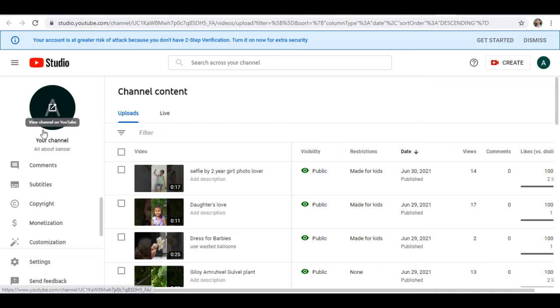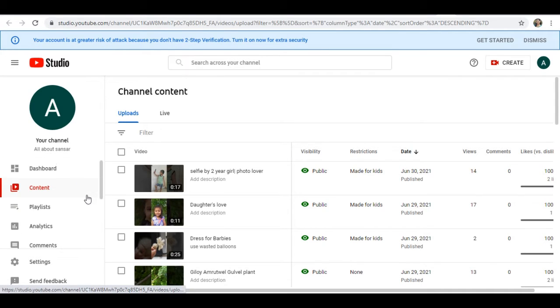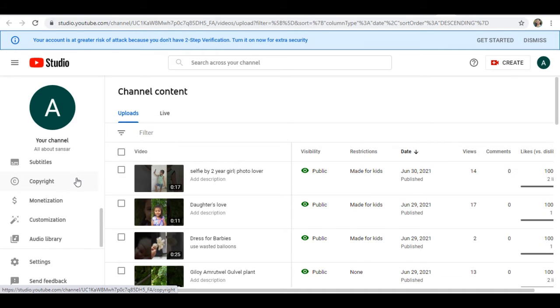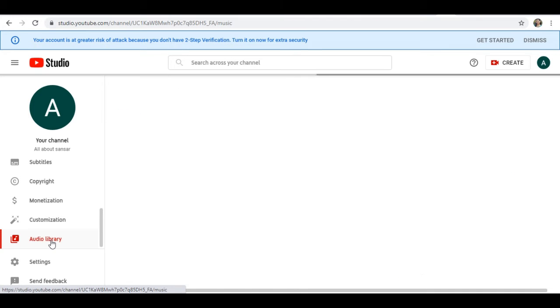See, after your profile picture, here are different options: dashboard, content, playlist, analytics. So scroll down and at the end you will get audio library. Just click on audio library.